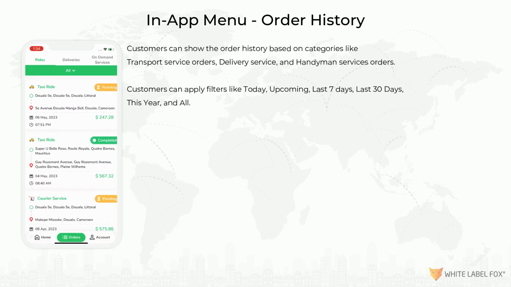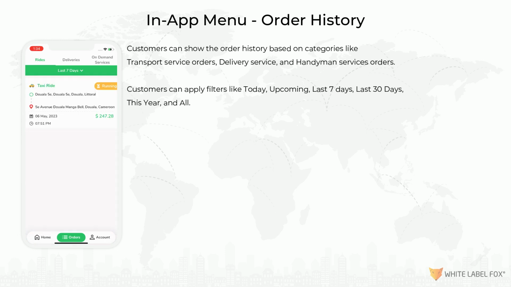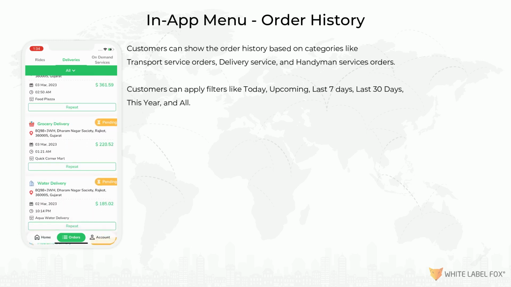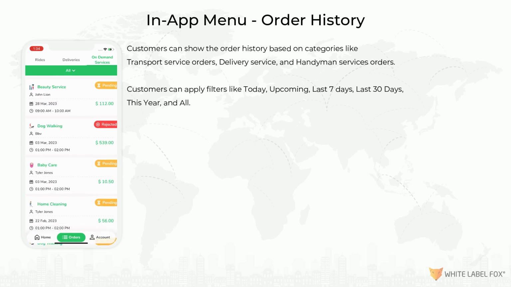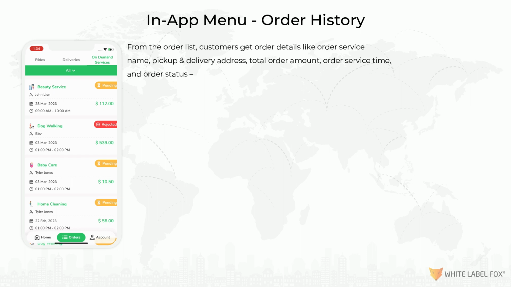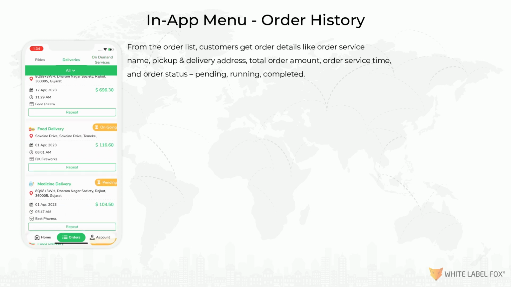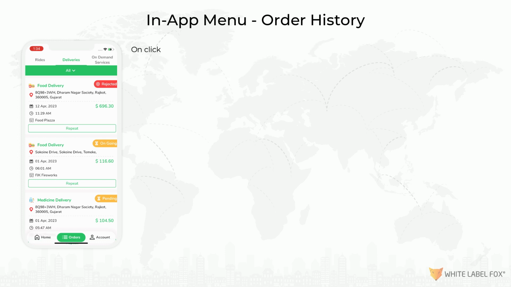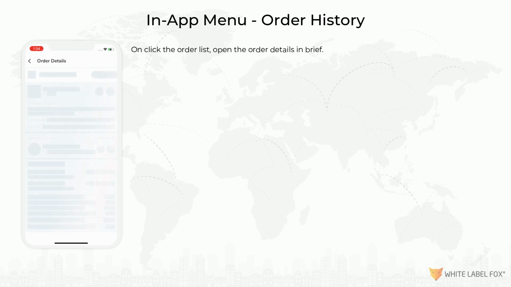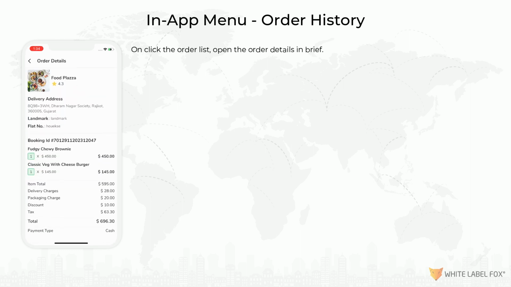Customers can show the order history based on categories like transport service orders, delivery service, and handyman services orders. Customers can apply filters like today, upcoming, last 7 days, last 30 days, this year, and all. From the order list, customers get order details like order service name, pickup and delivery address, total order amount, order service time, and order status pending, running, completed. On click of the order list, open the order details in brief.